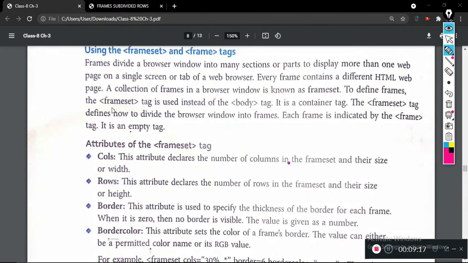To define frames, the frame set tag is used instead of the body tag. It is also a container tag, that means it has both an open and a close frame set tag. The frame set tag defines how to divide the browser window into frames. Each frame is indicated by the frame tag. Sorry, the frame tag is an empty tag because it only has the frame open tag. It has no frame close tag.